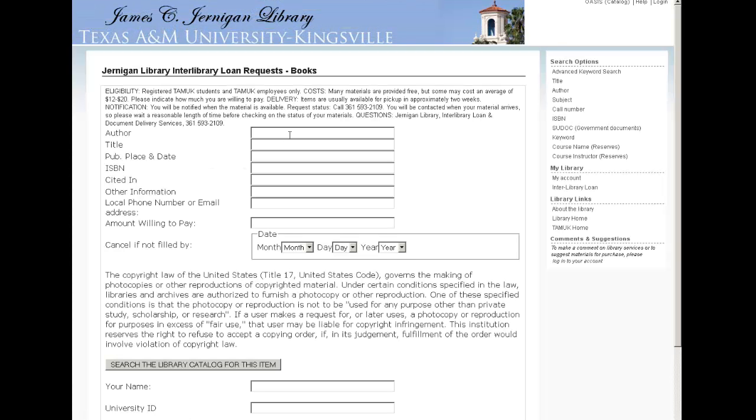And I'll enter all the information that I know. So my author's name is Kuretani, first name Sawa. The title of my book is Home Away from Home, Japanese Corporate Wives in the United States. Publication place and information is Duke University Press Books. It was published in 2005.